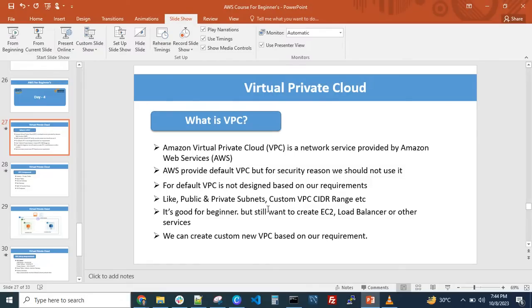So to avoid this kind of situation in real time, we need to design our custom VPC, with whatever IP address range we want, how many subnets, private and public, and whatever other settings. Okay. So we can use a custom VPC for that. We can completely control it, and we can change options anytime if we create a custom VPC.